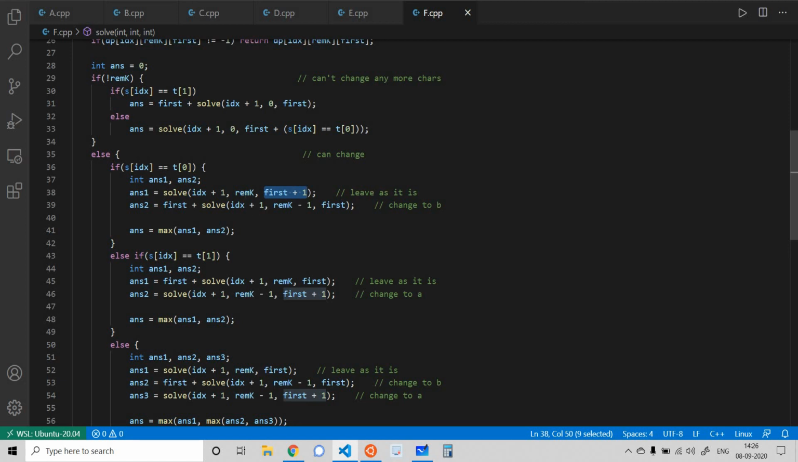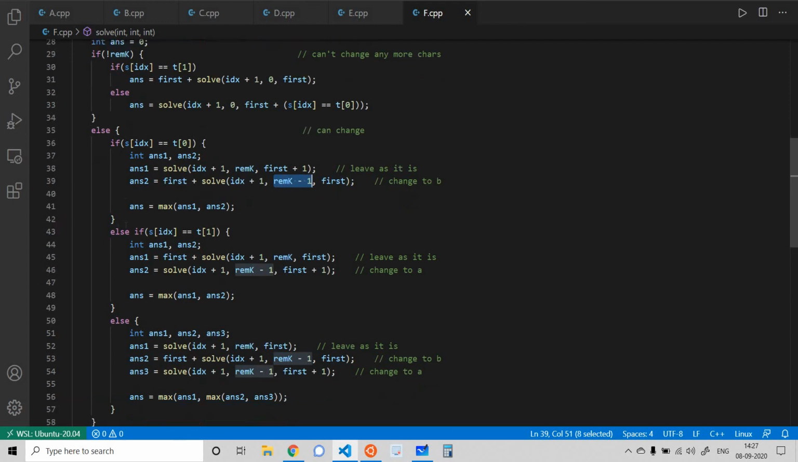If we change it to b, then it will contribute first to our main answer. First is the number of t0s which I have seen till this point. If we change the current character to b, we add first to our answer, then move ahead with the recursive call, and we decrement 1 from remaining k as we have used up one move. Then we are returning the maximum of it.